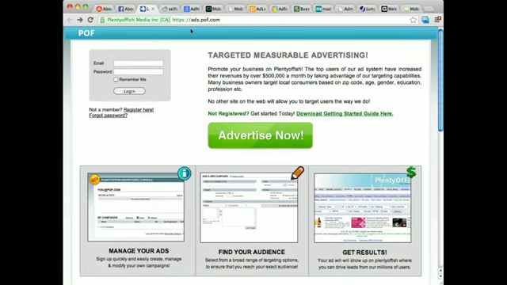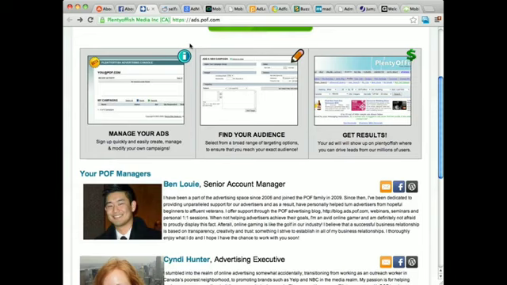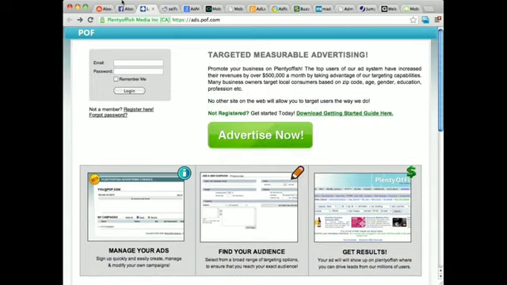It's just at https://ads.pof.com. And they have a nice little getting started guide explaining their service. You really can do a lot of demographic targeting with this website as well. So I do recommend that you check them out.